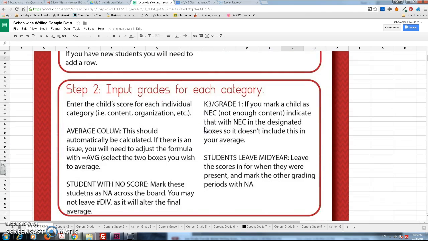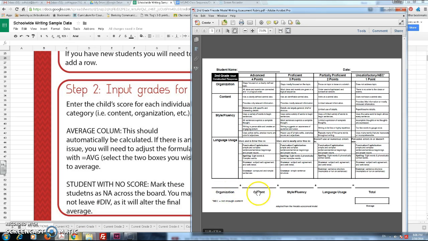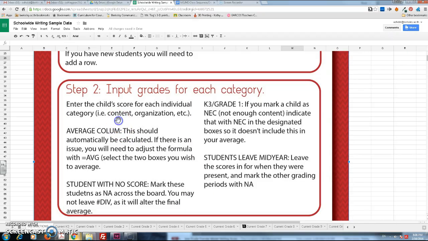The next part I'm going to talk about is importing or inserting the grades for each category of the rubric. So our rubric has 4 parts: organization, content, style, fluency, and language use, and then there's a total. You don't actually insert that total. What you're inserting is the totals for each of the areas of the students' writing. So I'm going to show you how to enter all 4 of those, how to check your average column, and what to do with a student with no score. Something that K3 and grade 1 need to keep in mind is the NEC, not enough content, grade.